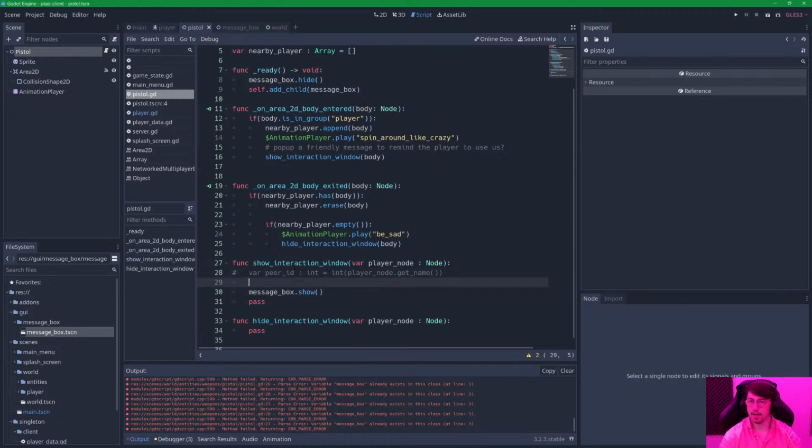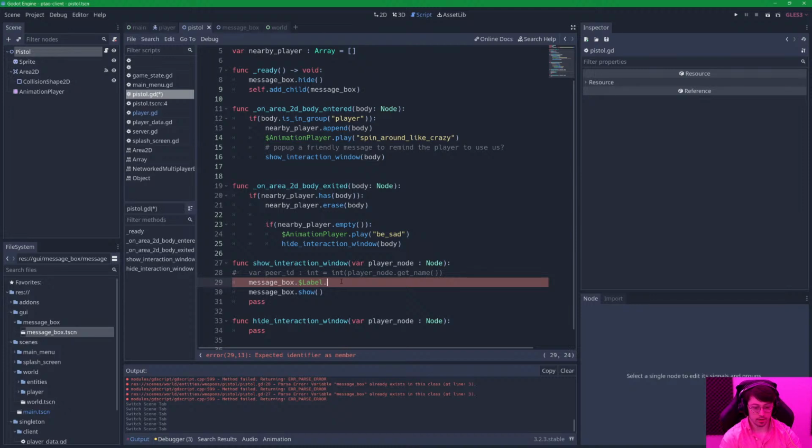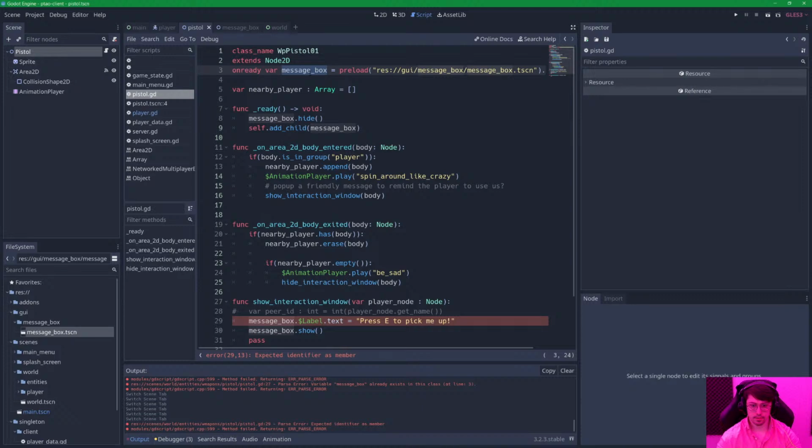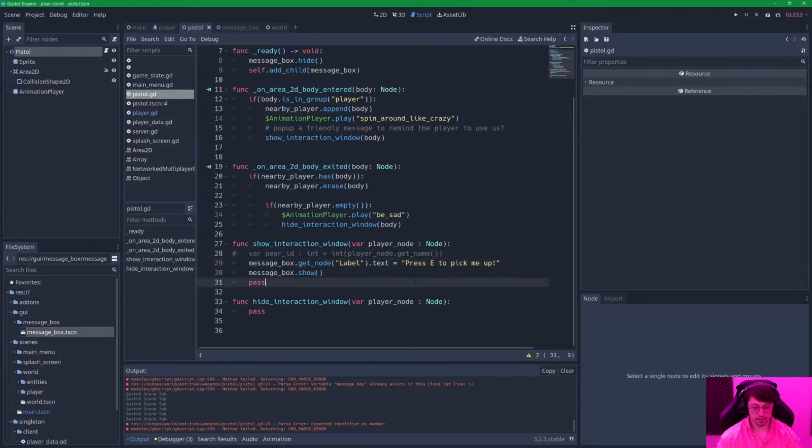But before that, we probably want to add some text to it, don't we? Perhaps we want to add a label. Let's see, message box label. Let's try this. Text equals press E to pick me up. If that works. Instance, yes. Hide. I guess I have to use get node. Let's try that. That seems to work. Okay.